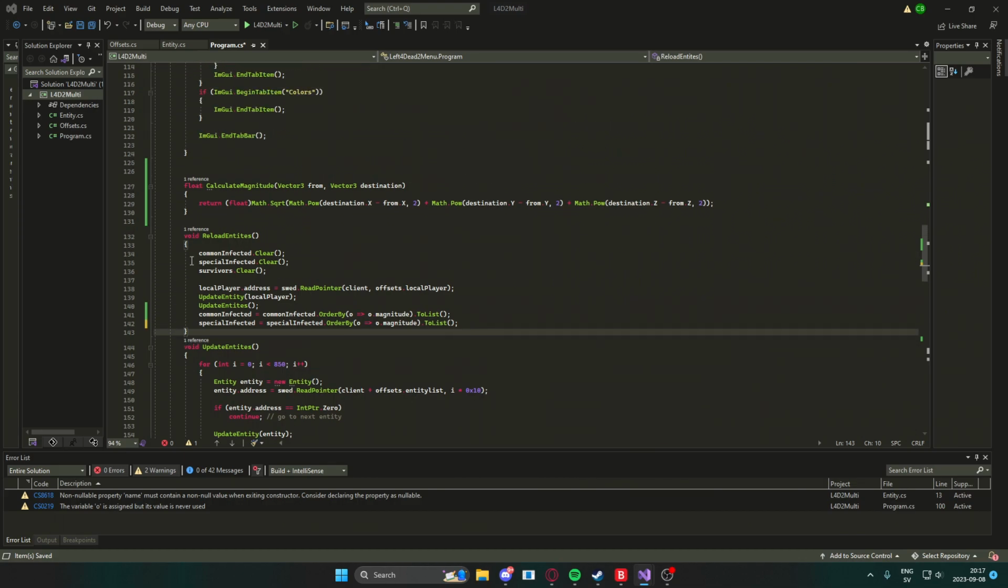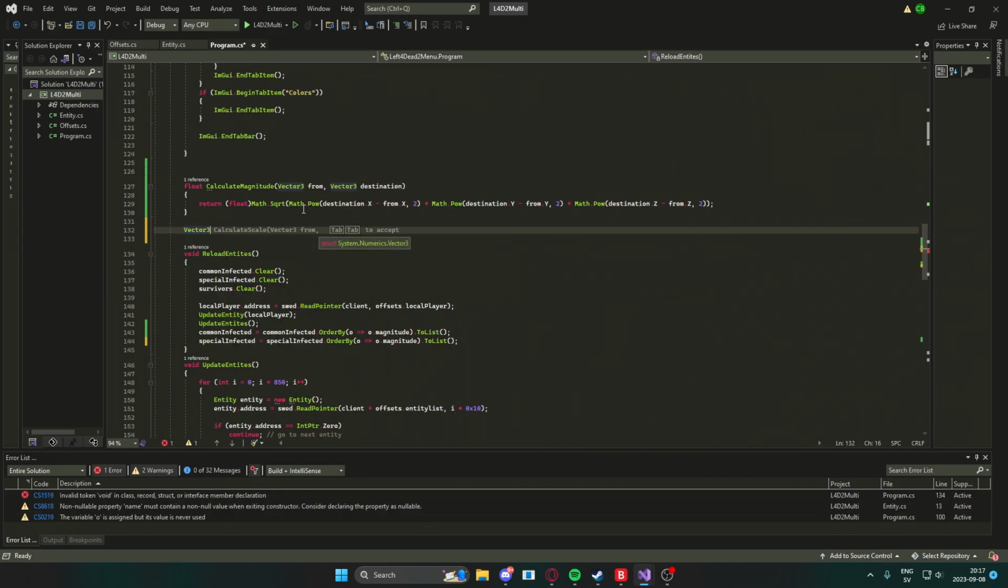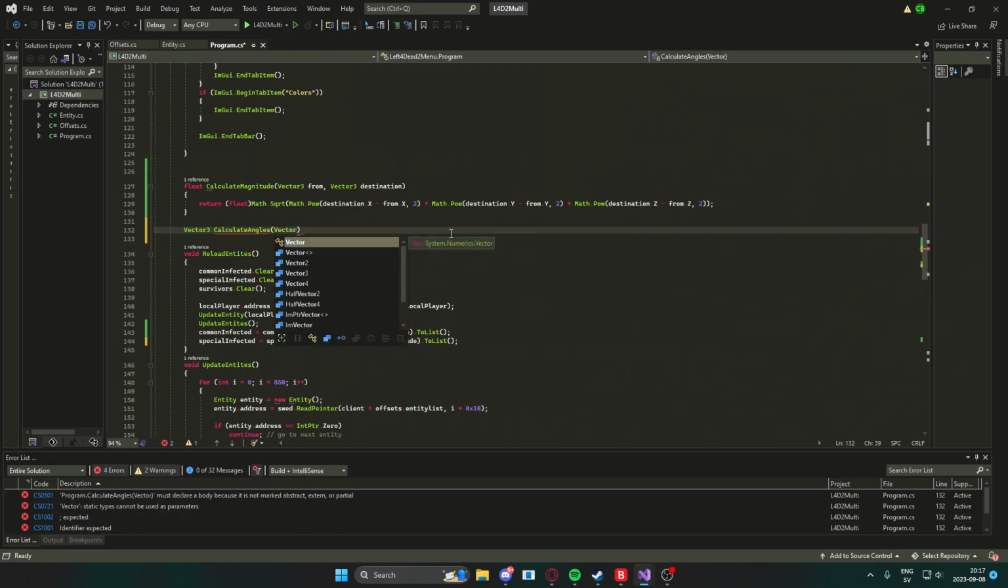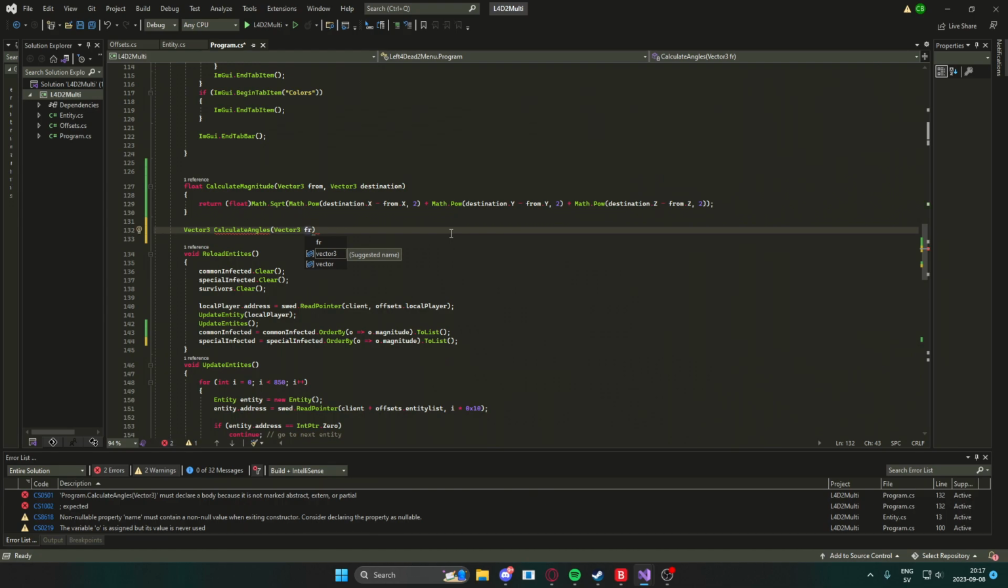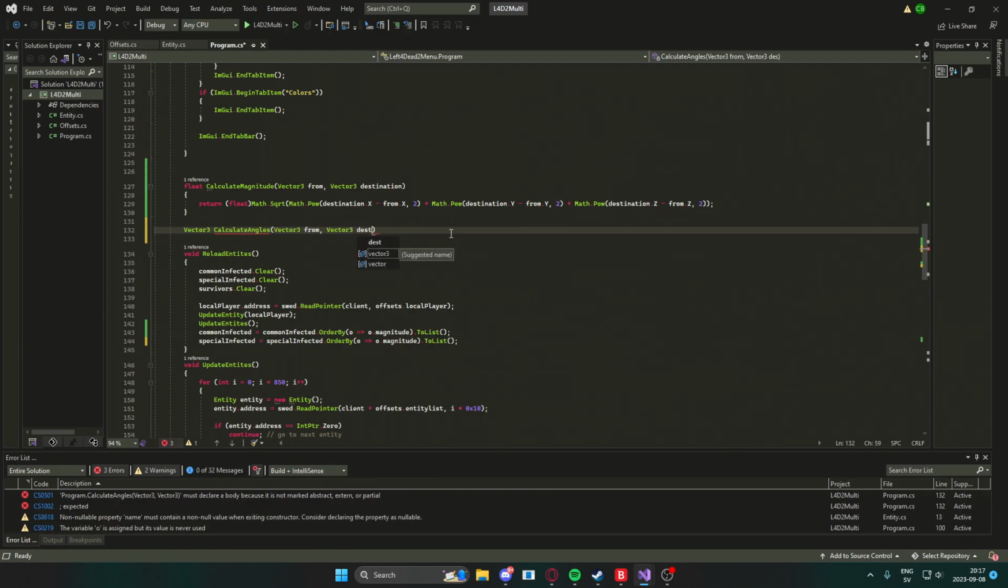So let's write it under this calculate magnitude. We will write Vector3 calculate angles. We're using a Vector3 here only because in the game it's also a Vector3, if I'm not completely wrong. We will take in two 3D positions, so Vector3 from like before, and Vector3 destination.